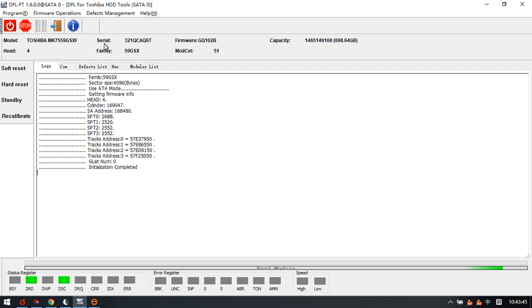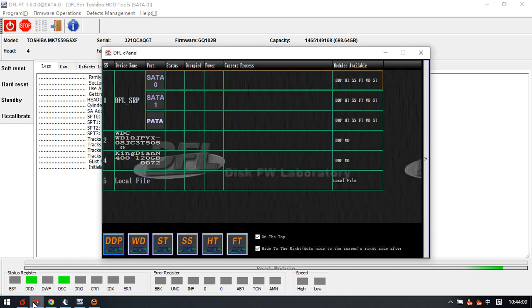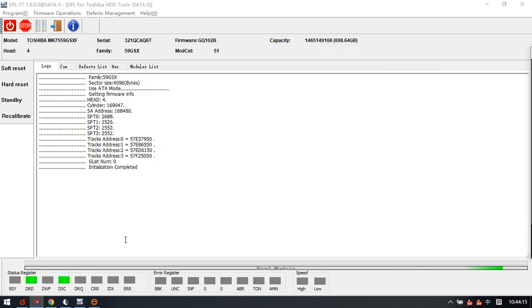So this one is important to recognize the problem that causes the hard drive failure. Sometimes if the model number and SN number are different from the label, users just need to change them back to get the hard drive detected. Now users can go to the DFL DDP data recovery software for data recovery, like this one. This is SATA 0, so we select SATA 0, click DDP.